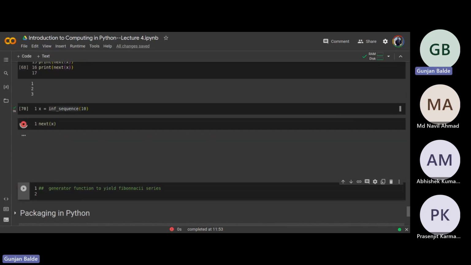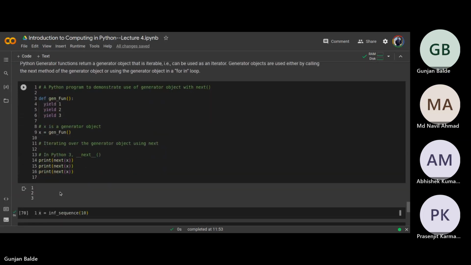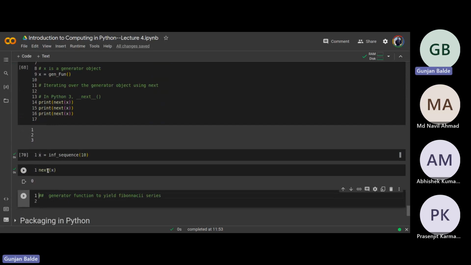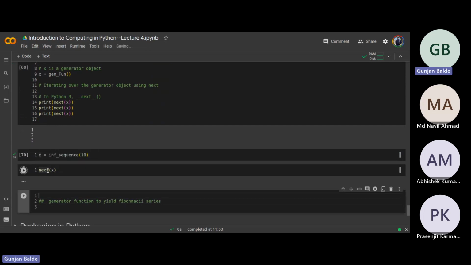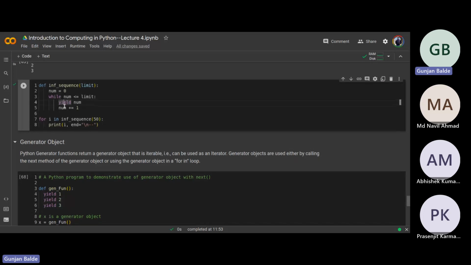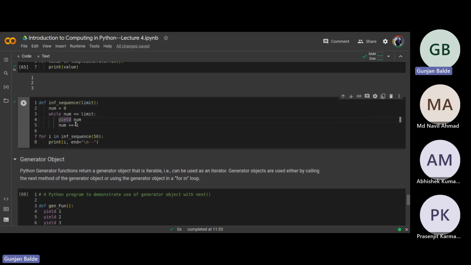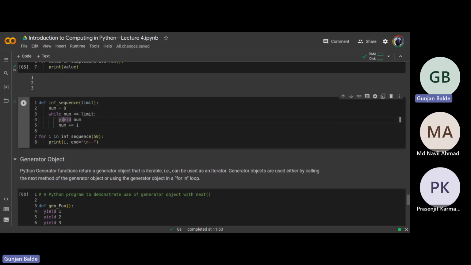Next of x will first return 0 because 0 was the first value that will be yielded. Then again, if I call next of x, it will print 1, because now x has yielded 0, it will now yield 1. Every time I call next of x, it will yield the next value that is queued. So first it yielded 0, then 1, then 2, then 3, and so on. So this is just a simple generator function that keeps on yielding numbers from 0 till whatever limit you have passed.